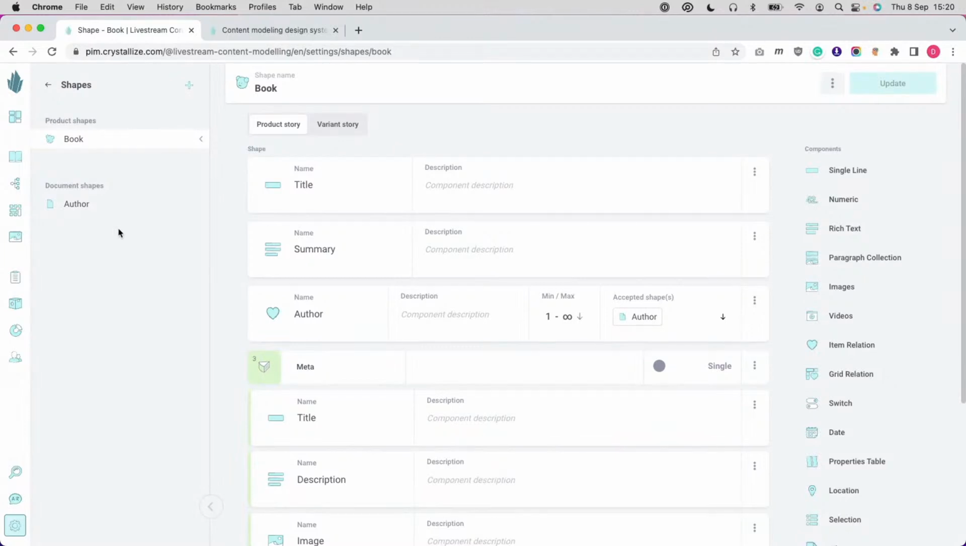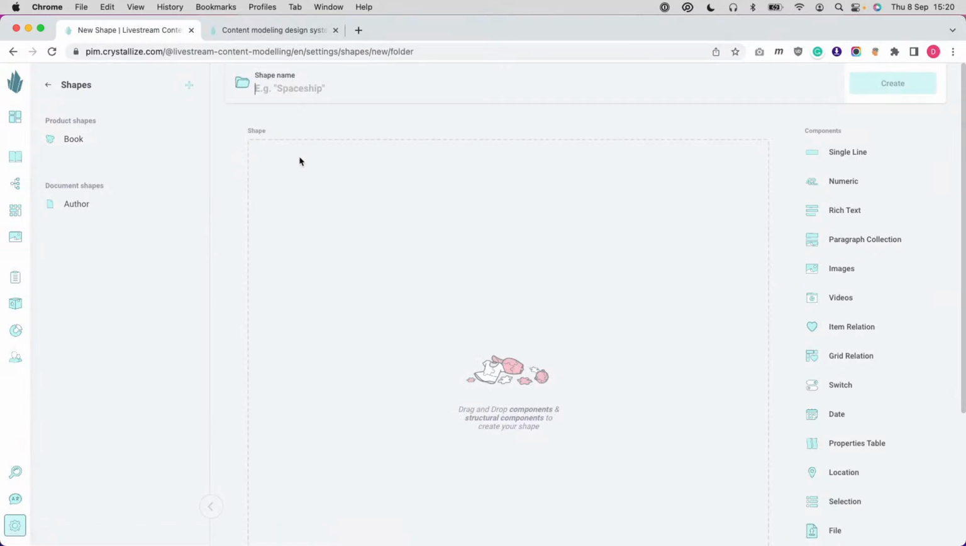But maybe we start with just getting a folder shape in place, because if we're going to build hierarchies, we need to have something as a folder, which basically means you can put documents, folders, and products under this, or items created of this shape. Now is the hardest part, the naming of things. Is it a category or is it just a folder?